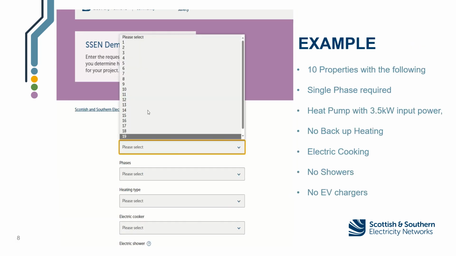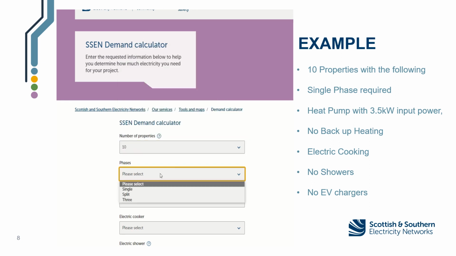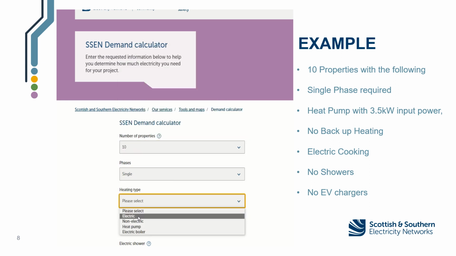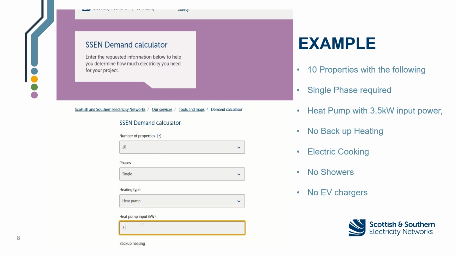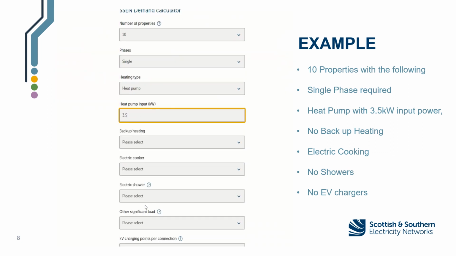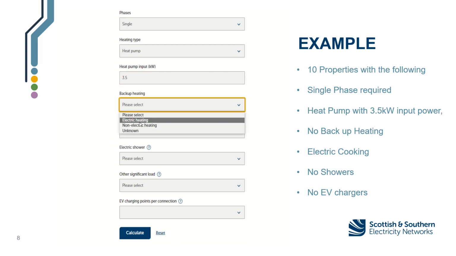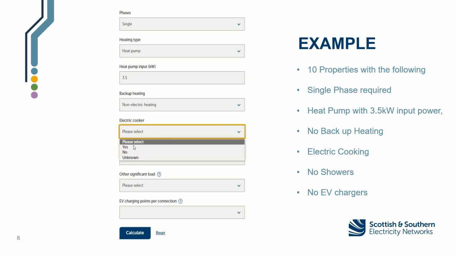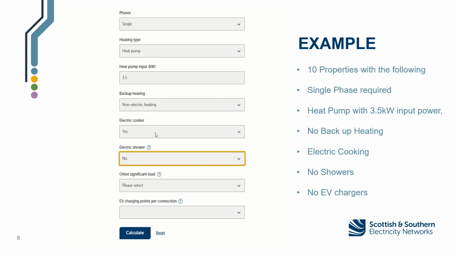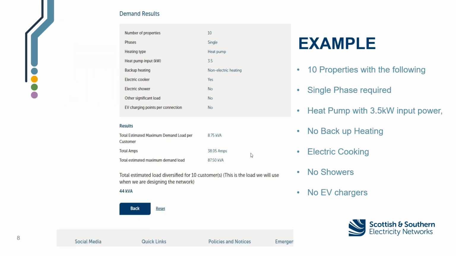So if we take you through an example just now, let's take this example of 10 properties with single phase required, with a heat pump, input power of 3.5, no backup electric heating, with electric cooker, no showers, and no EV chargers. And we can hit calculate, and that'll produce us a set of results.